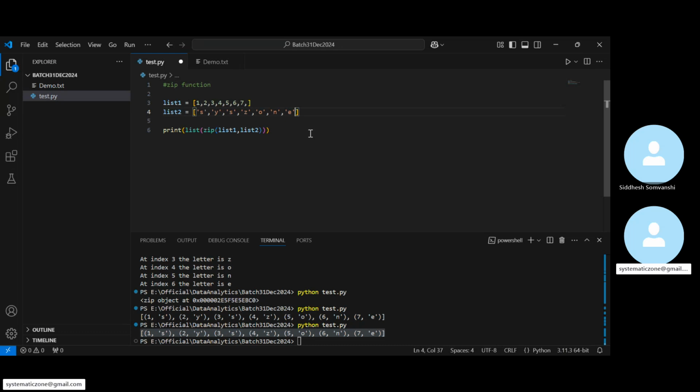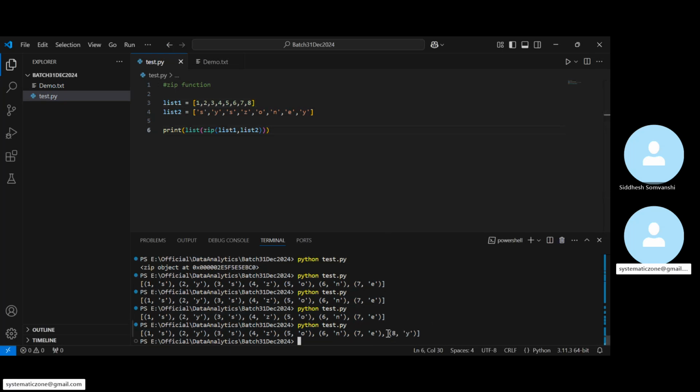Now let me give something here. In both the cases we are not getting an error. Unless it is mapped, it will not give you the value. Now see, it's given as the value. So this is the zip function.